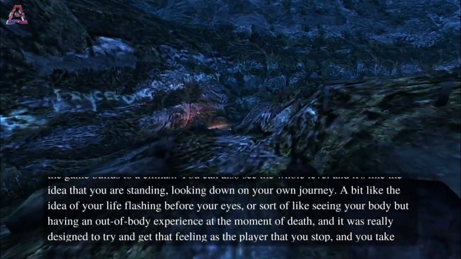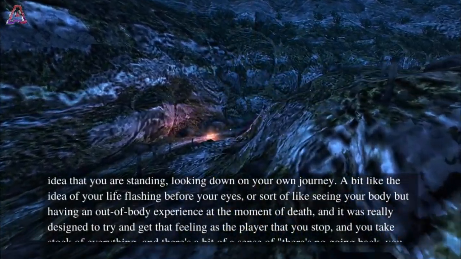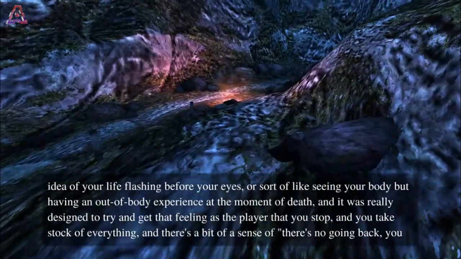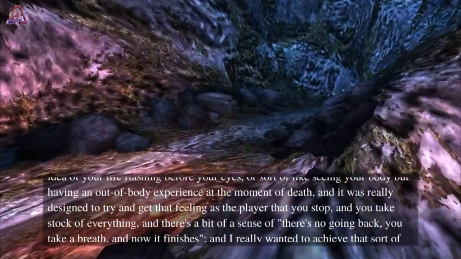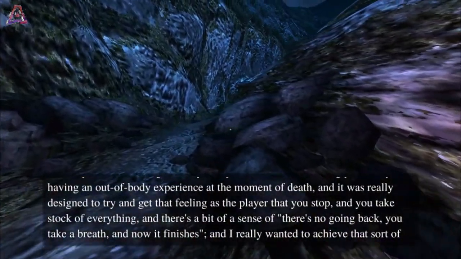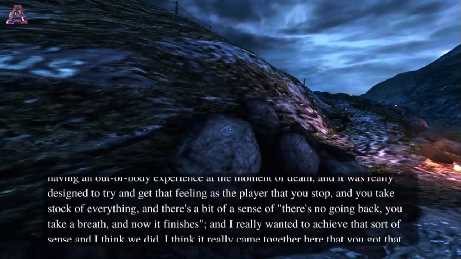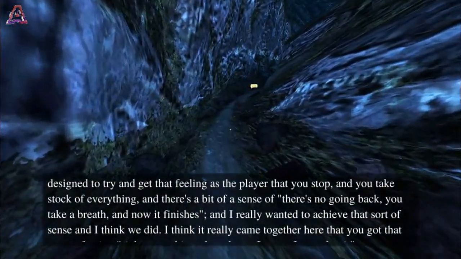It was really designed to try and get that feeling as the player that you stop and you take stock of everything, and there's a sense that there's no going back. You take a breath and now it finishes. I really wanted to achieve that sort of sense, and I think we did. I think it really came together here, that you get that sense of going, right, now this ends and now I move forwards to it.